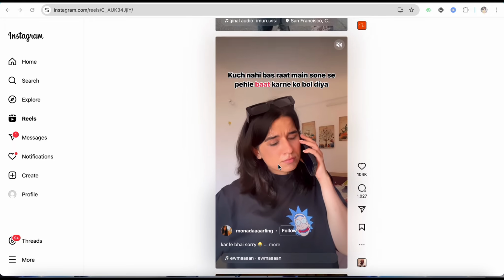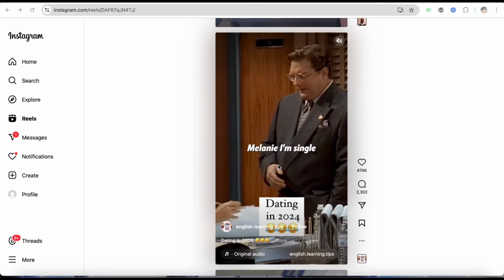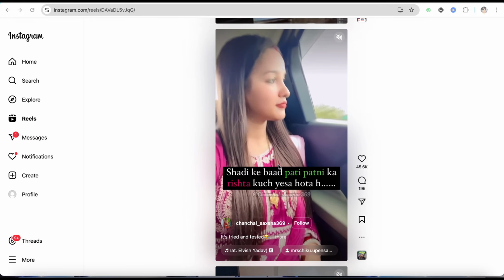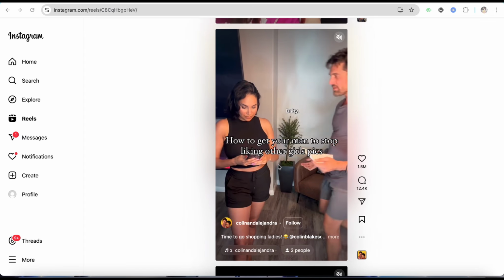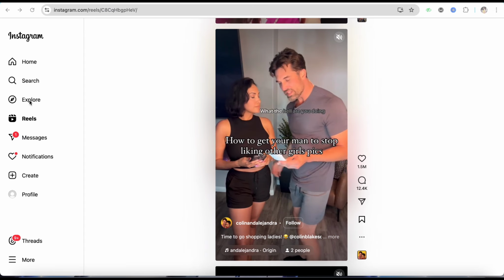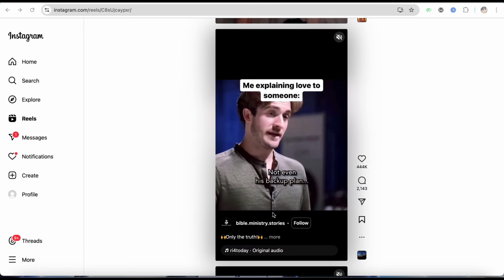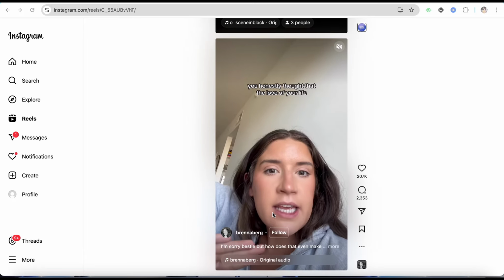So in order to download the Instagram Reels, just simply open your Instagram, and after that just simply log into your account using your credentials, and after that just simply click on the Reels section from the left hand side menu, and over here just select the Reels that you would want to download without any watermark.